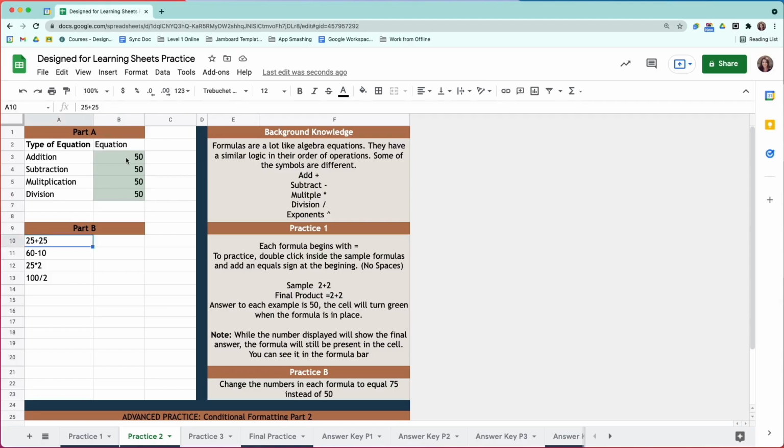Awesome, great job. For the Part B practice, we're going to do the same thing, but now we're going to adjust the numbers inside so we get the total number 75 instead of 50. So a little bit of math and a little bit of formula. I'm going to double click here, add an equal, and then to get to 75, I'm going to add a plus 25. So 25 plus 25 plus 25, enter, and now I get 75.